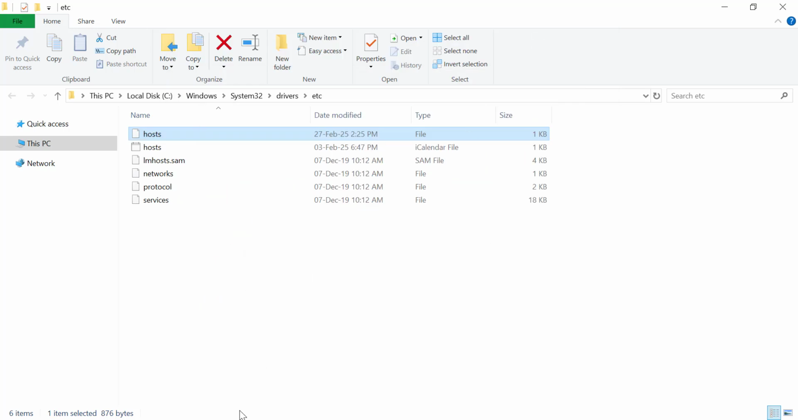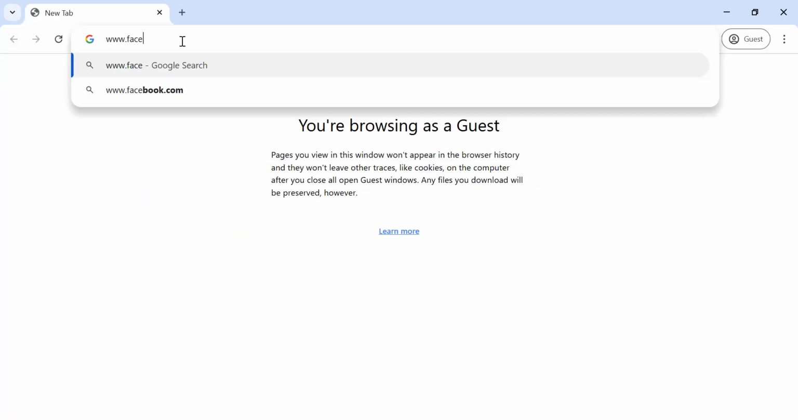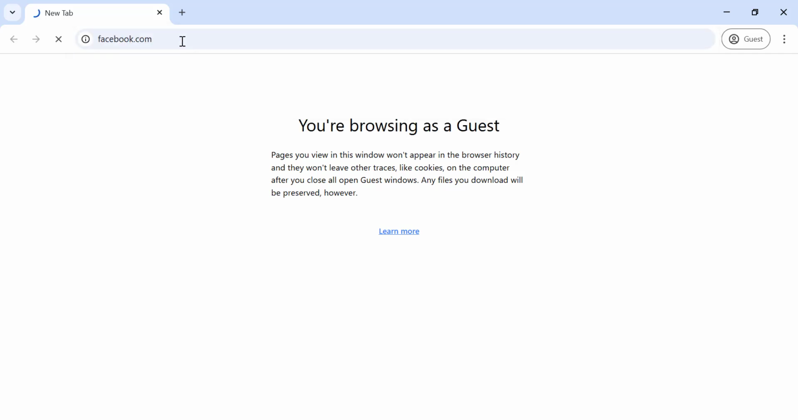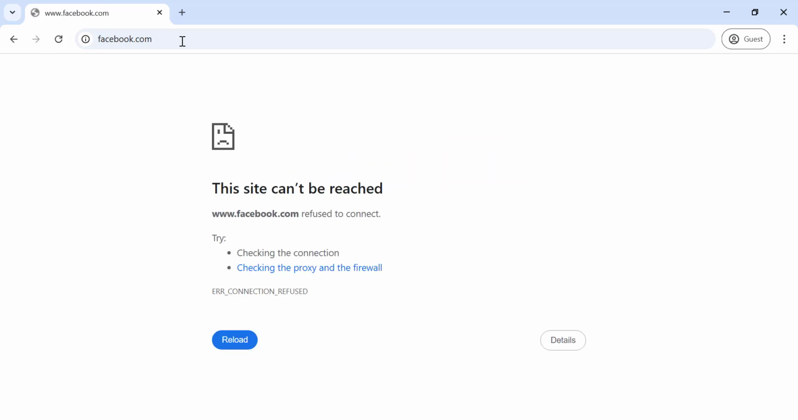Now, let's test it. Open your web browser and try to visit the site you just blocked. In this case, try going to Facebook.com. As you can see, the website won't load, which means the block is working.